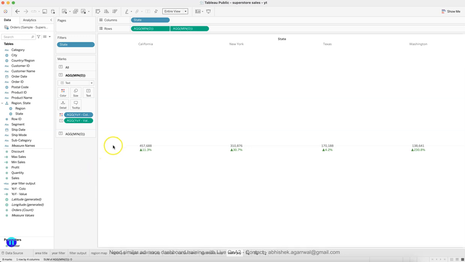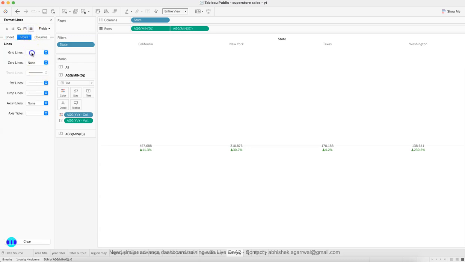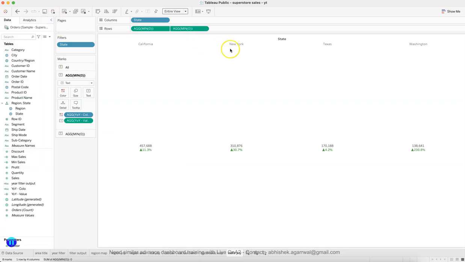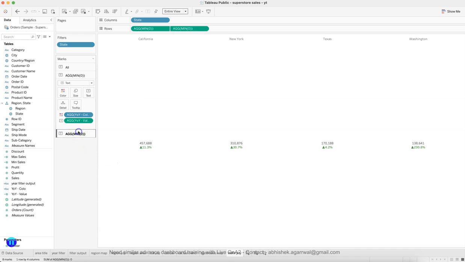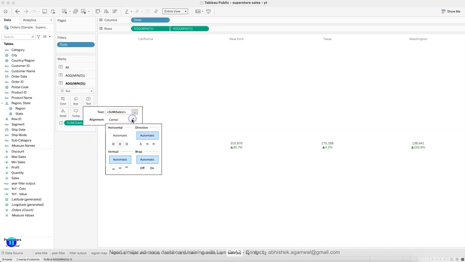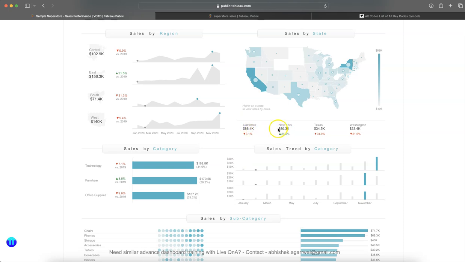Okay, and then right click, format, rows, we don't need any grid lines, so everything is gone. And we don't need this state, so right click, hide labels. So finally what we are left with is these values. Also, I remember in the text alignment, you can keep it at the top. Let's see, okay, not an issue, because when we go into the front end, when we bring it down or squeeze the sheet, this is how it will appear.